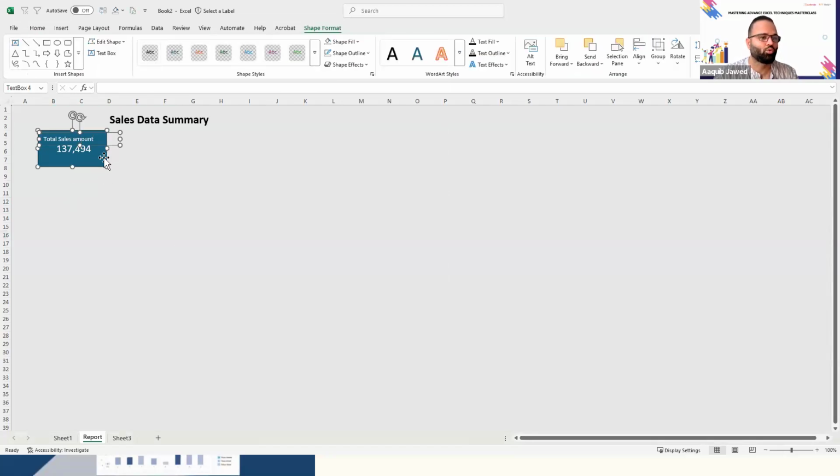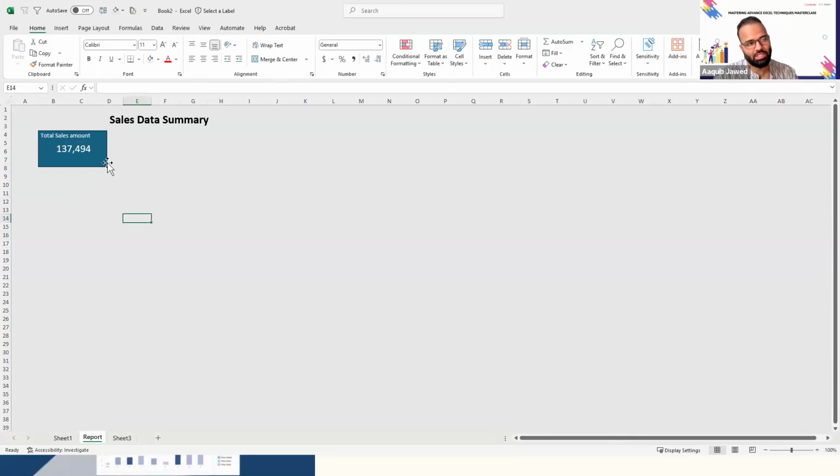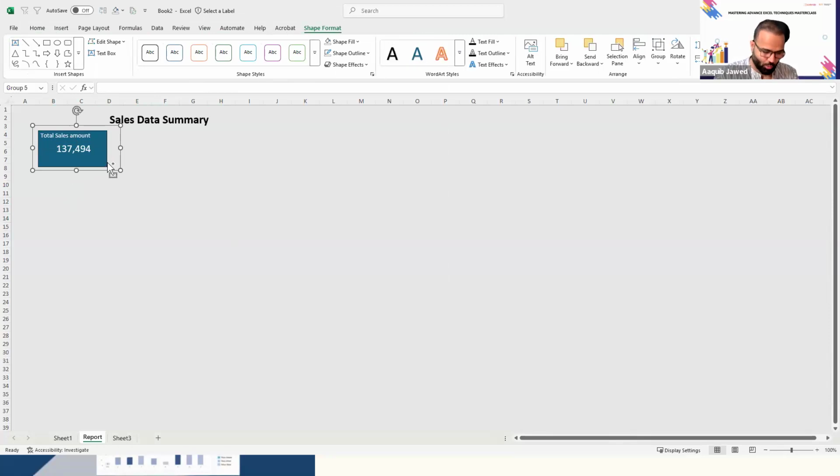Select these two shapes and come into this section which is called group. Group them all. So now we have grouped them: the sales amount and the number which is coming from there. I think it should be easy. I would suggest just copy this now. Copy and paste by Control C, Control V.